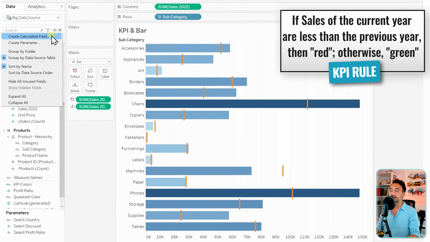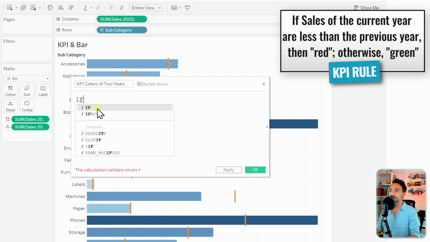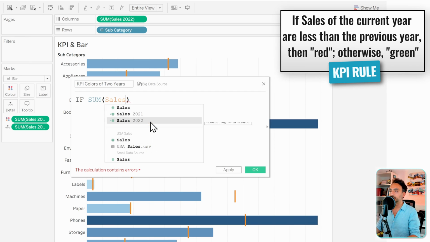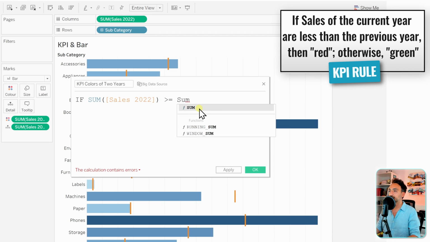As usual, we're going to go and create a new calculated field. We're going to call it KPI colors. So now we're going to go and define the rule. We're going to use as well the if else statement. So if the sum of sales of 2021 is higher or equal to the sum of sales of 2021, then we are safe.